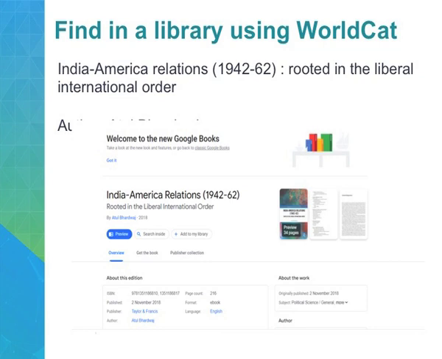So, on the screen you can see how WorldCat can be used by libraries, by different websites, and what its utility is.